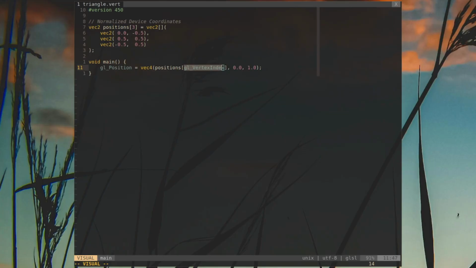And what it's going to do is run through each element in our array. And this gl_Position variable is also a built-in variable. And what this variable does is a mandatory output that tells the rasterizer where the point is on the screen.